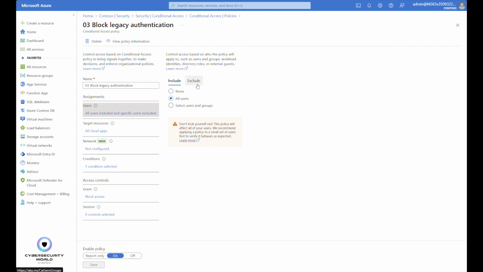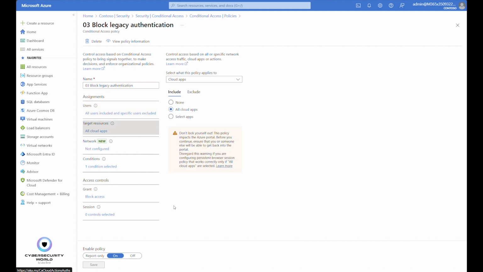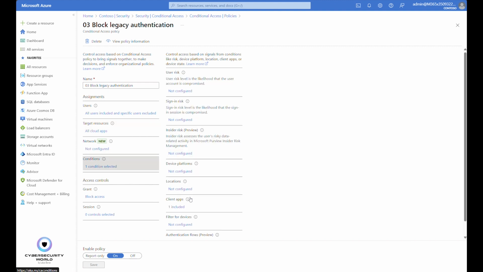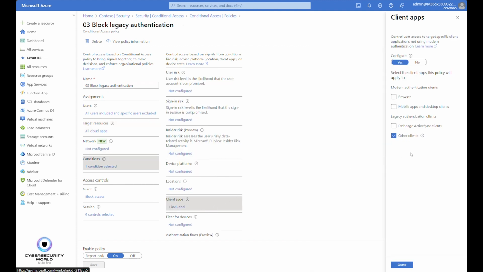I target all users, again with the only exclusion of the break glass account. I target all cloud apps. And what I define in conditions is that I target one specific client app, which is this other clients. Other clients is a bucket that consists of IMAP4, POP, and SMTP protocols.